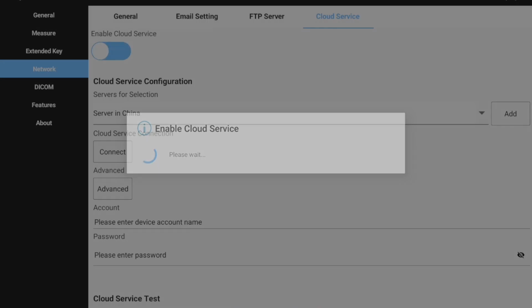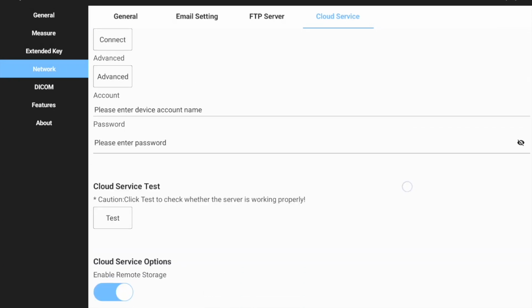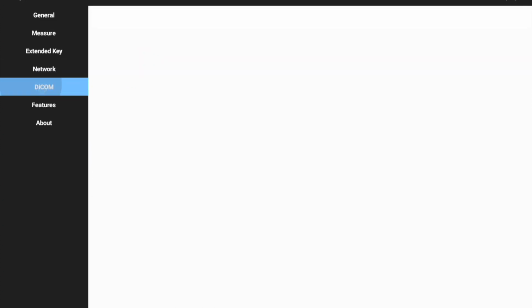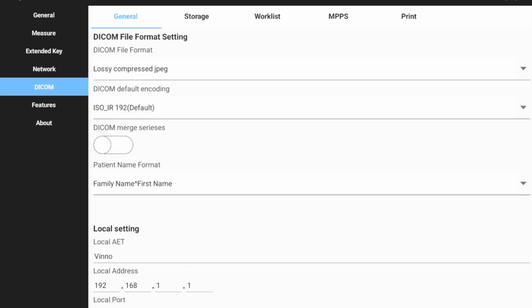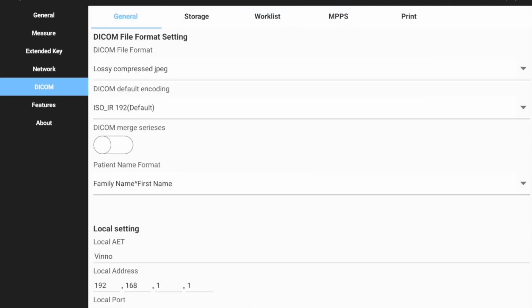And VINNO also has an inbuilt cloud server, so you can get details about how to connect to that cloud service too. Likewise, if you have DICOM, here you'll find all of your DICOM settings for storage, work list, all this type of stuff that you can set up if you want to send your images directly to DICOM.